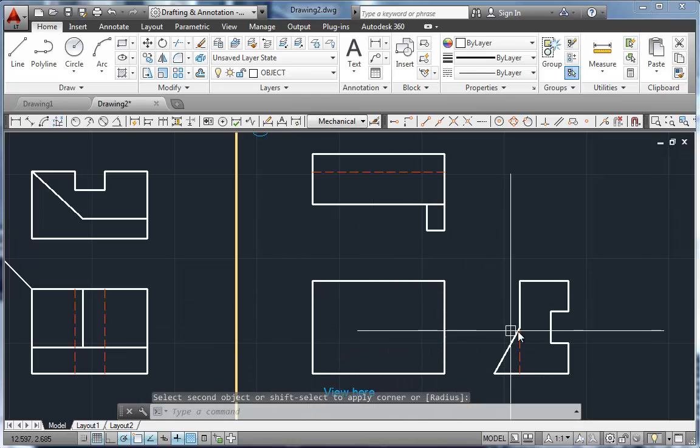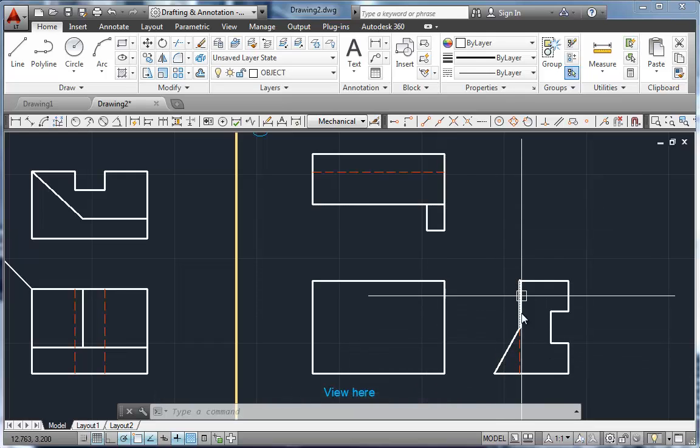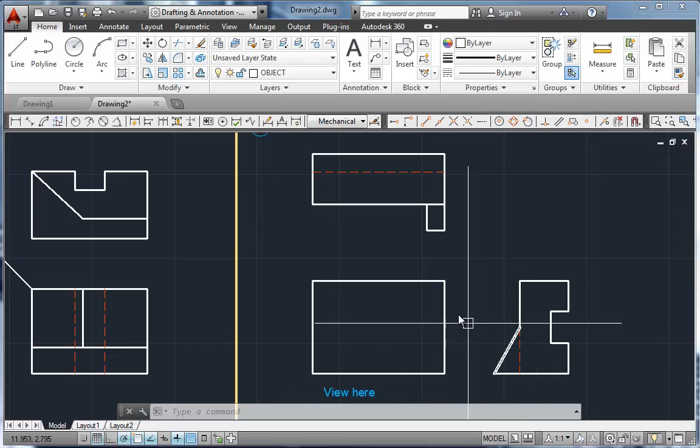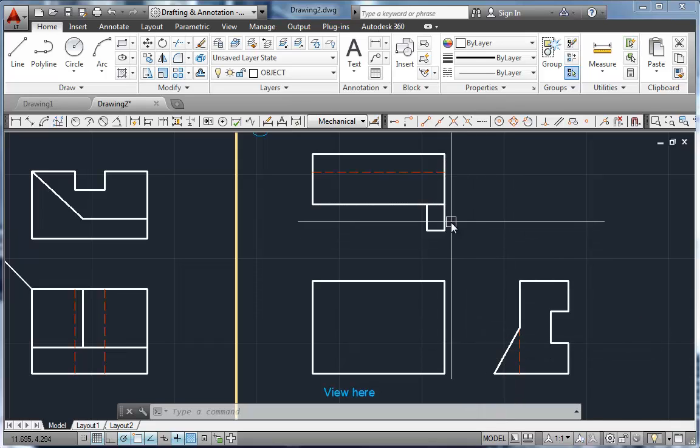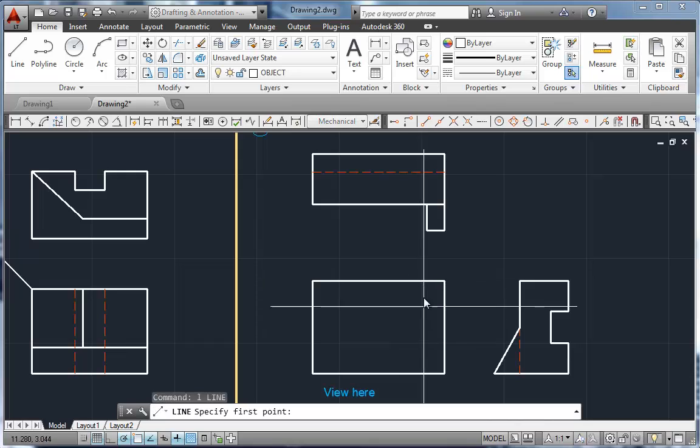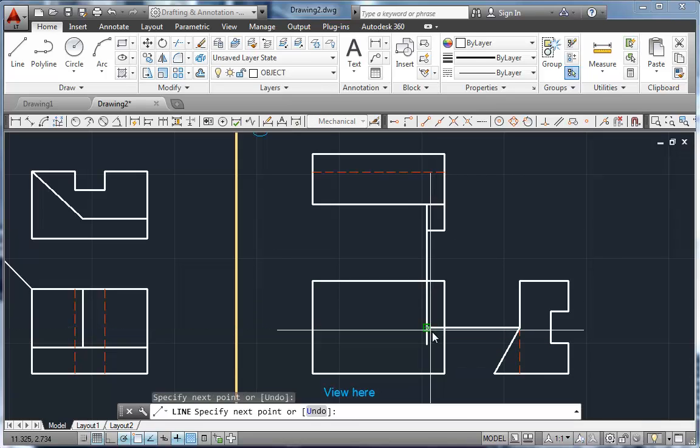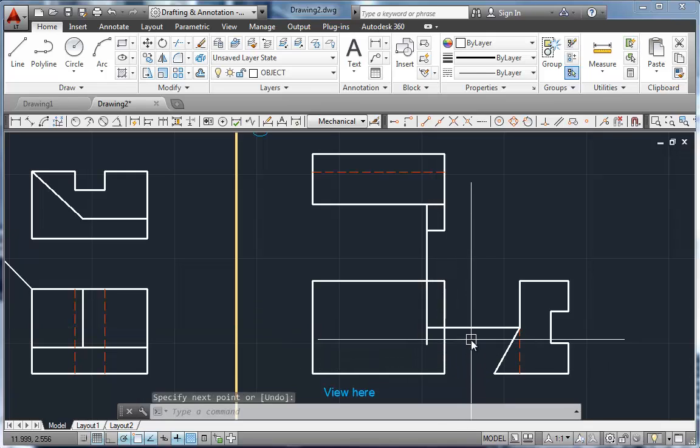Okay. All right. I have a corner right here, intersection between two planes right there. And when I look in my top view, I see that that exists only right here. That's the only place this line exists, is from here to here. So I have a little corner right there. So I'm going to bring a line down and a line over. And I'll trim that off.